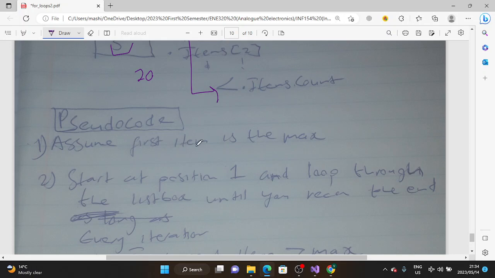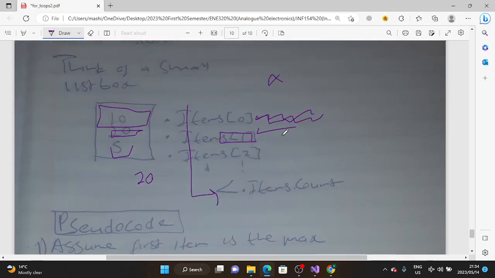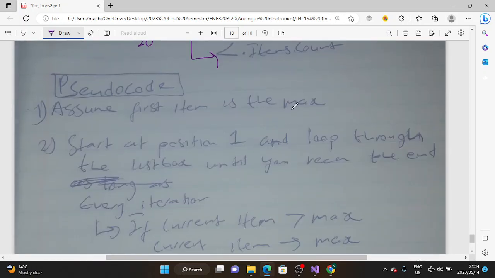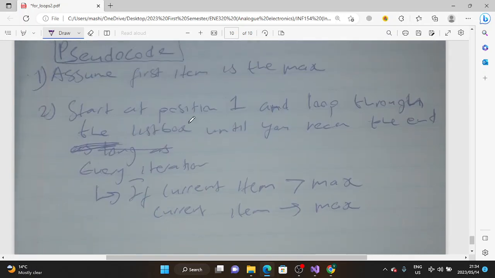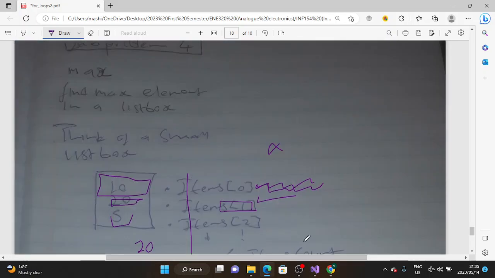Pseudocode: assume the first item is the maximum. If you were doing the minimum, it was going to be the opposite of this. So you assume that the first item is the maximum. Then you start at position 1 and loop through the list box until you reach the end. Every iteration, if the current item is greater than max, update the max to be the current item. So let's see how it works in code.